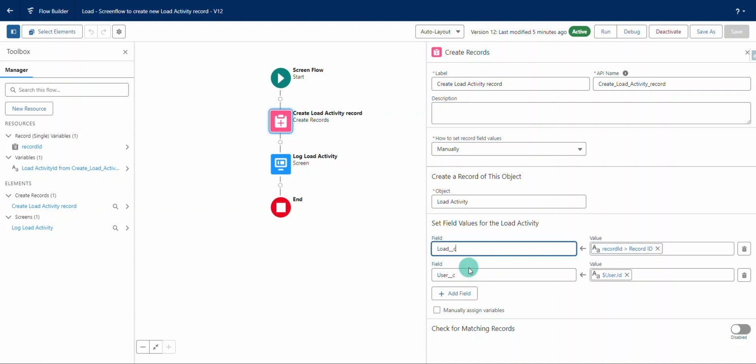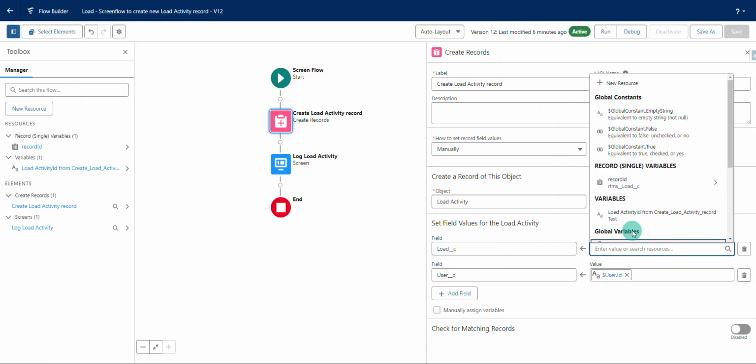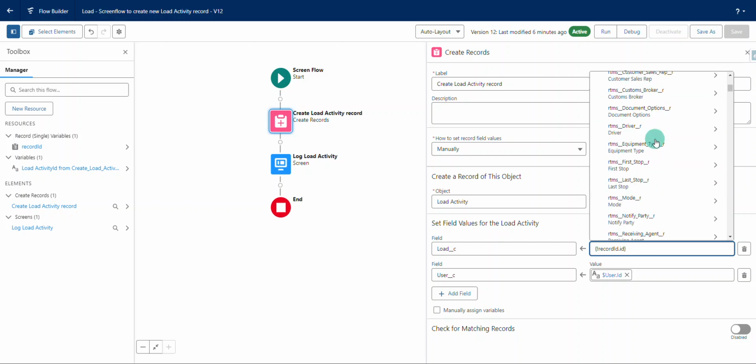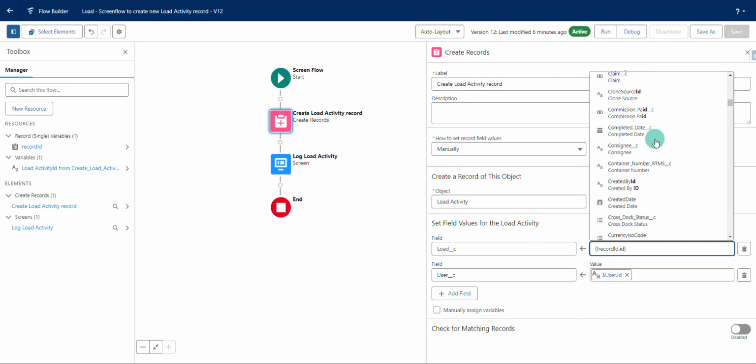The first one is going to be that load lookup field, and I'm going to remove this so we can walk through it. Remember that record ID that we just created? This is where I'm going to be using it. So here's my record ID. That's going to be my load. Click on the load, and then I'm going to go and get or insert the ID. That's going to be the record ID.